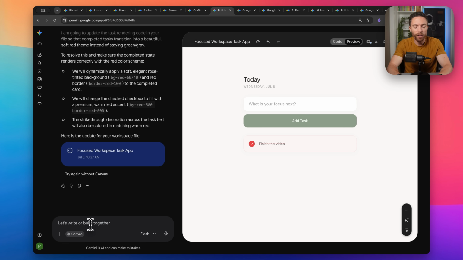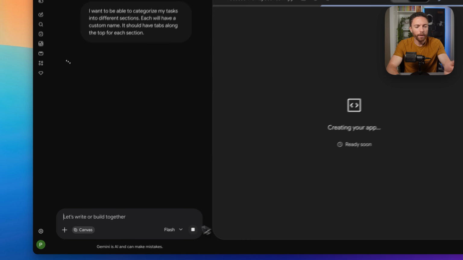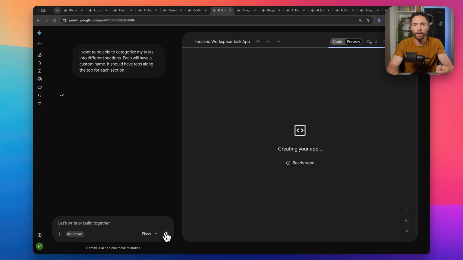So let's come back to the chat and tell it what we want added. I want to be able to categorize my tasks into different sections. Each will have a custom name. It should have tabs along the top for each section. So notice I'm just using plain English here. I'm not using any sort of technical jargon. I'm just explaining simply what it is that I want changed.